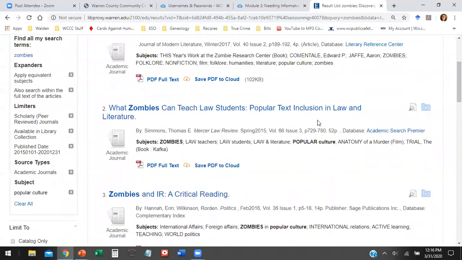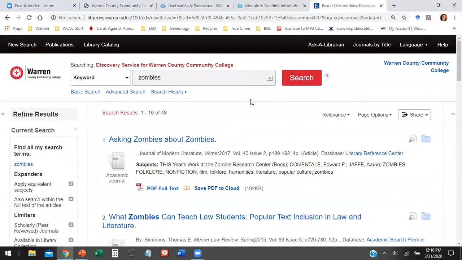And by the way, the more you change up your keyword search, you might get different kinds of results. So don't just stick with one keyword search. If you're not finding what you need or what you want, change it up a bit. See what other words you can use. See what other keywords might be able to be incorporated into your search.